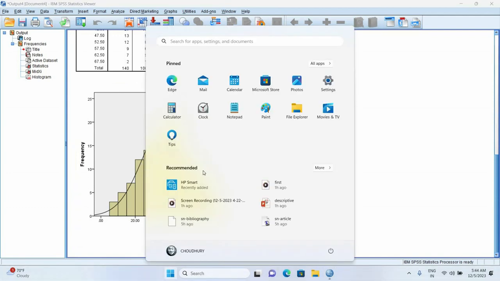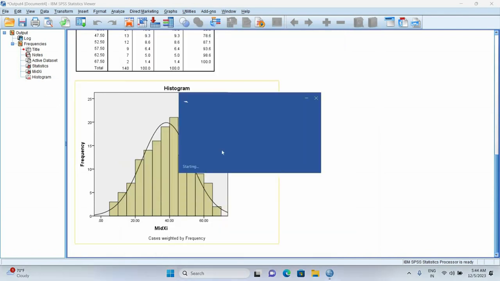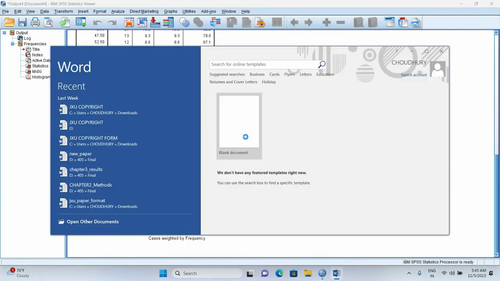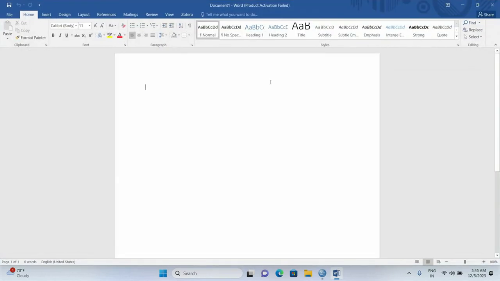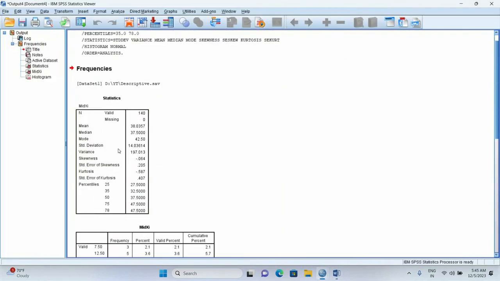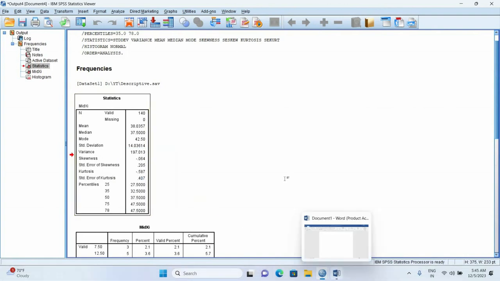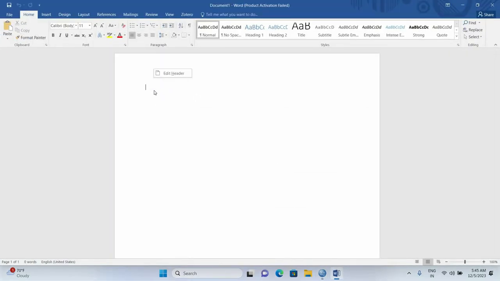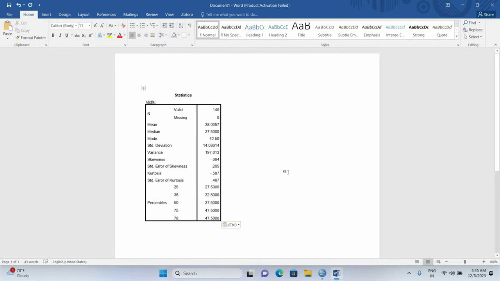Now if I need it, we go to Word, click on blank document, and send this to full screen. Now I right click here. Okay, sorry, let me first copy it from here. So these are my statistics. Copy it. Now I go to the Word file, right click here and paste it like this.